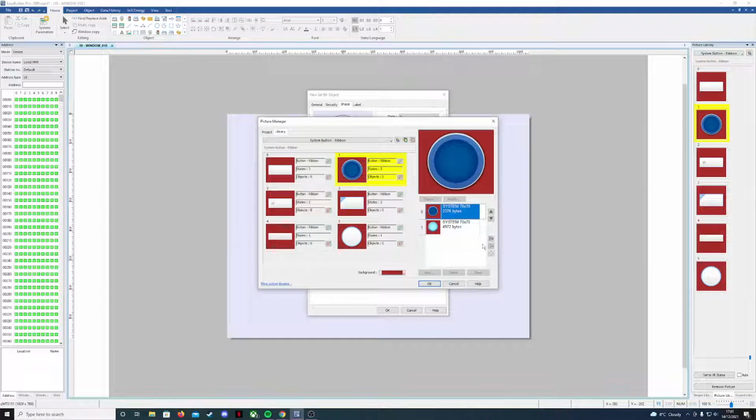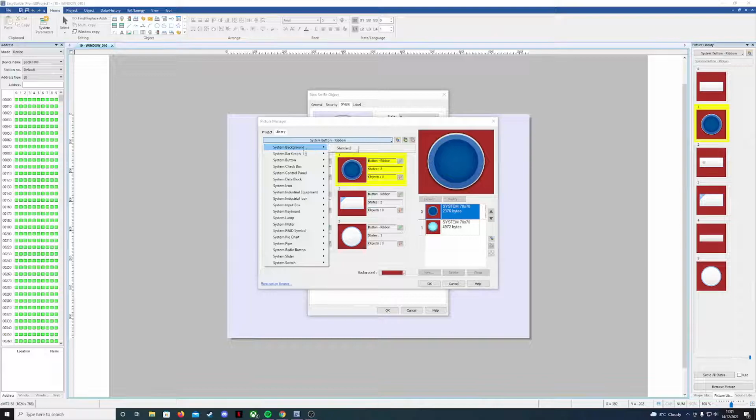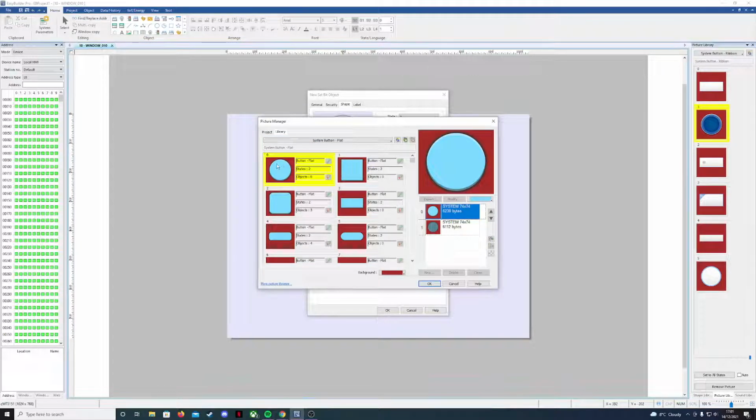Actually, I can change the color of this. Can you do that with everyone?